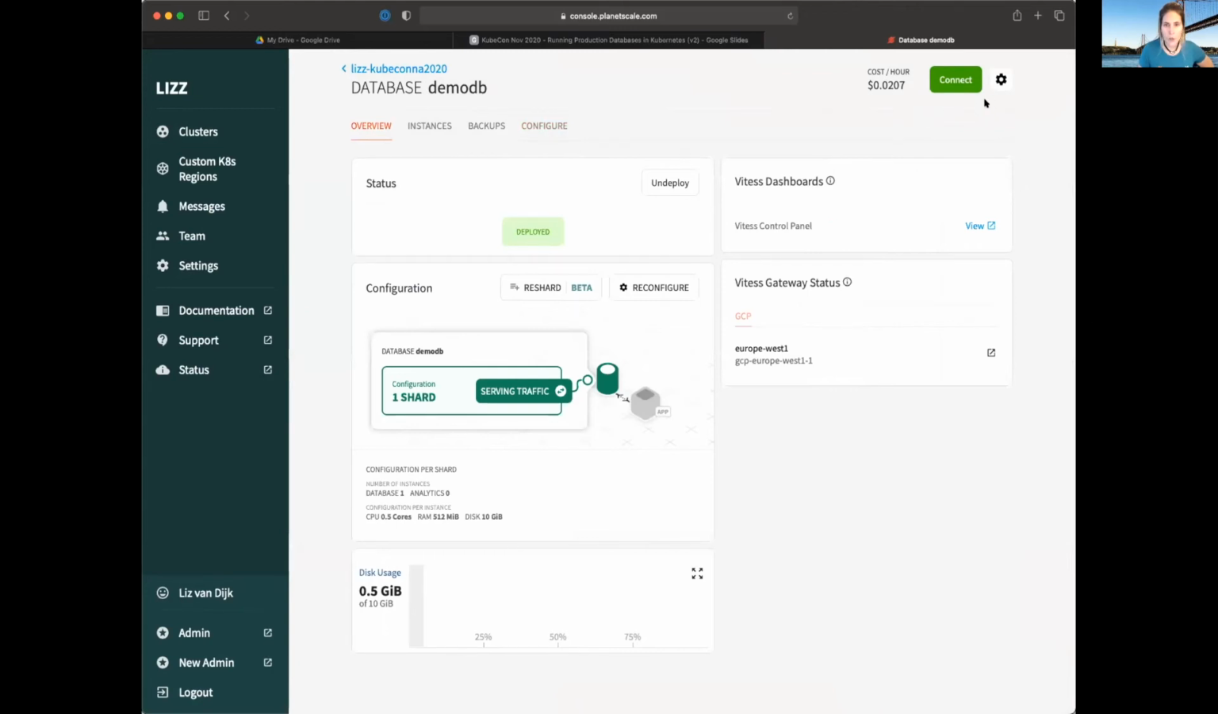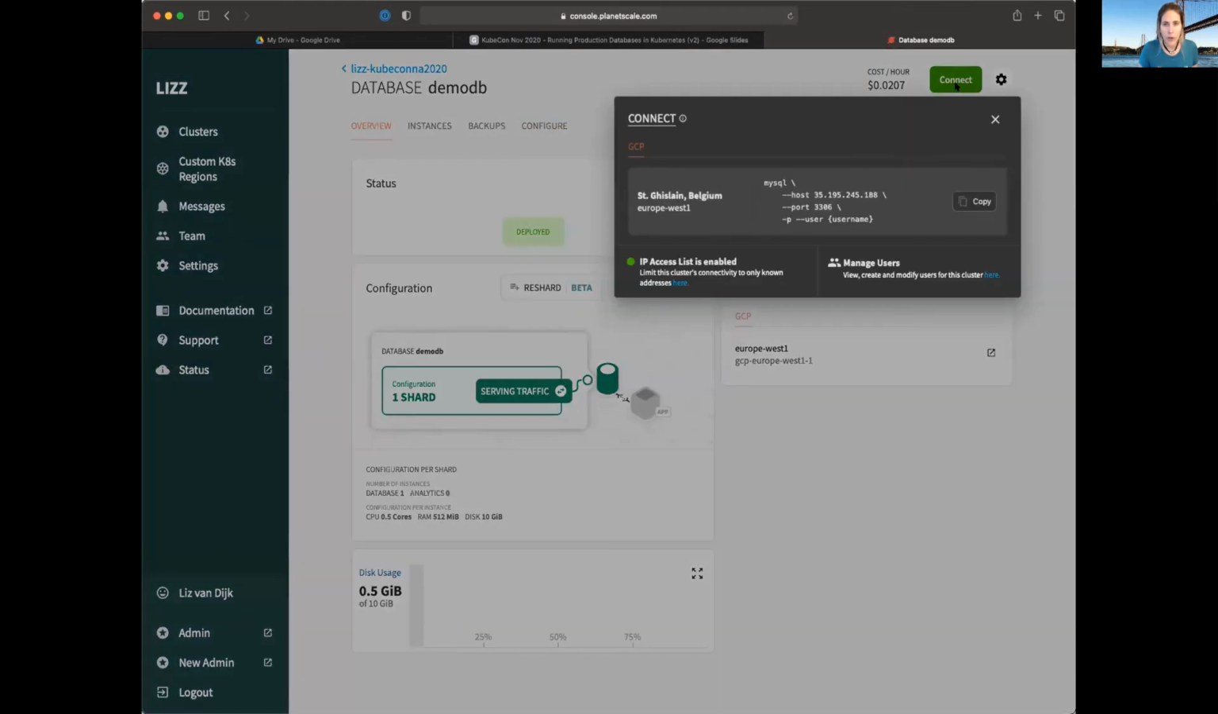Last thing I want to show you is the way that you can interact with this database, because from a UI perspective, it's not much different than interacting with, say, RDS or Cloud SQL. What you want to do to actually connect here is grab this connection string. And now I'm going to have to change to a different screen. Let me switch to my terminal.